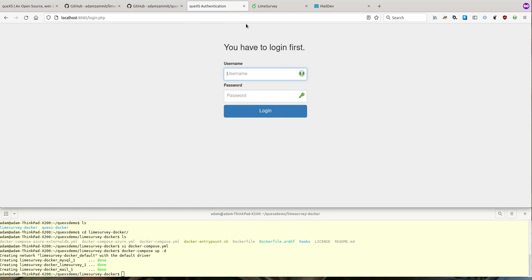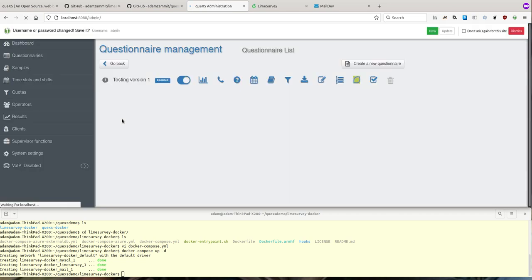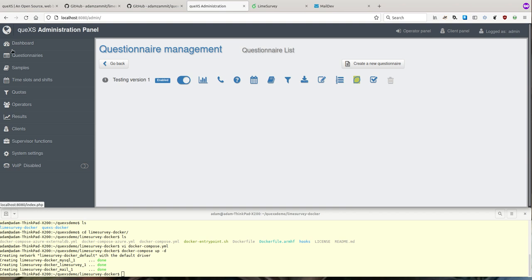In both the case of queXS and Lime Survey, there's a default password set of just admin and the word password in lowercase for the password. So I'm going to put that in to log into queXS. This is the back end of queXS, and I will start by showing you a few different settings here.